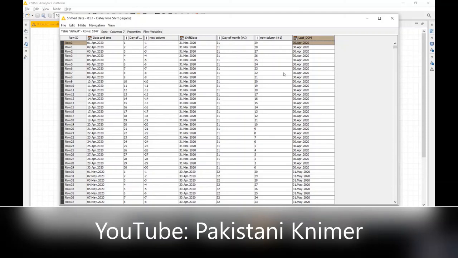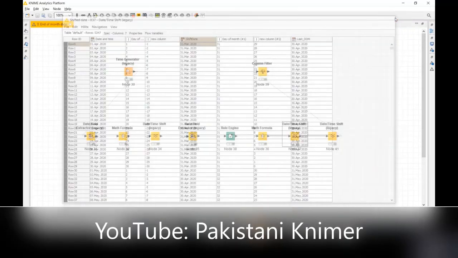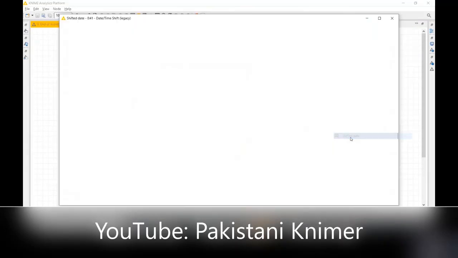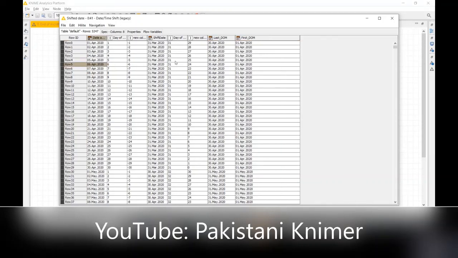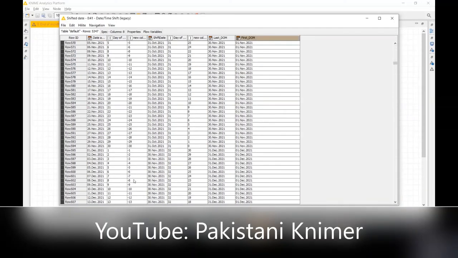So in this formula, what I did is that I say shift date and then add 1 more day from that, so that we could get the first day of the month. So let's see, did we get the first day of the month? Yes, we got the first day of the month. So April, May, all dates of May are May, and then December is 1st December, 31st December, November, 30th November, 1st November. So we got the first day of the month and the last day of the month.